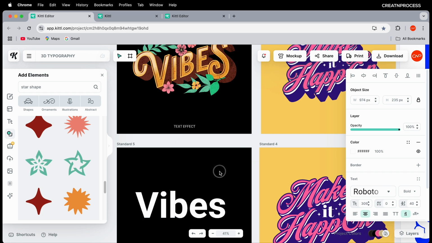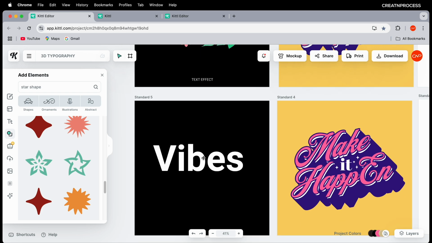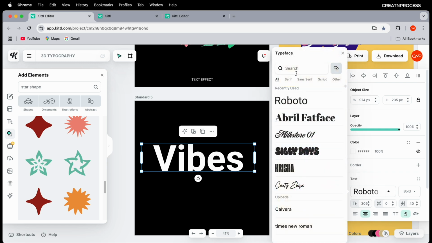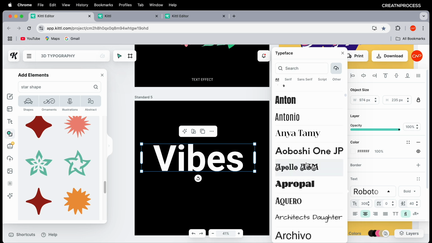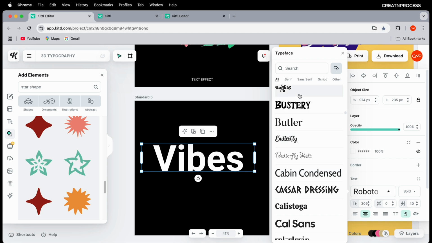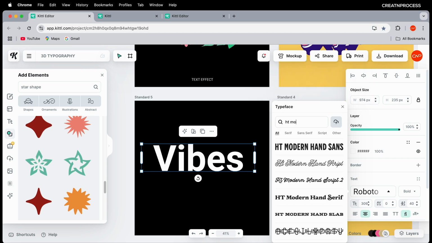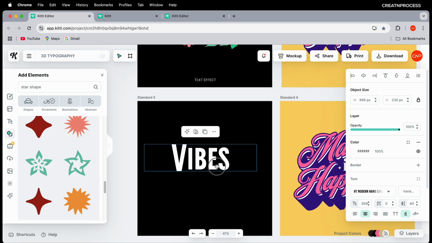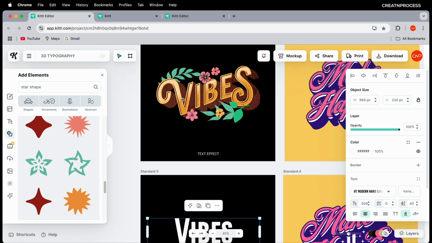Now, the next thing I want to do is to add a font, choose a font for this. So selecting the text, we're going to choose HT modern font. So we'll go over here and you can see there are a list of fonts which are very interesting and very clean. It looks good. So I'm going to choose that HT modern font, right? There it is. Click.